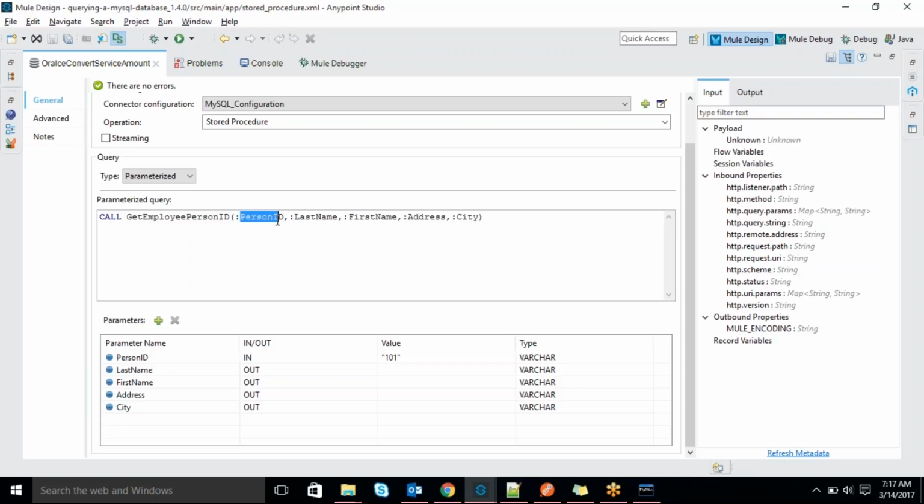So next one is we have to mention parenthesis, we have to mention colon followed by that field name: person ID, last name, first name, address, and then city. Okay, so this is a way to call the procedure. After that, we have to tell the connector.